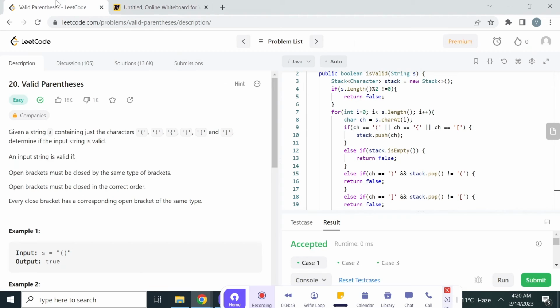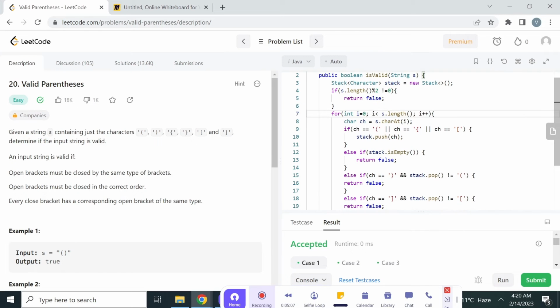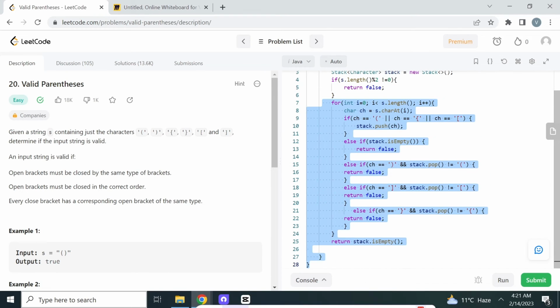So let's see the code part of it. We have our stack initialized. And if the s dot length is not even, we return false, because all the brackets can be opened and closed only if the size is an even number. Otherwise we'll iterate over a for loop for the length of the string.